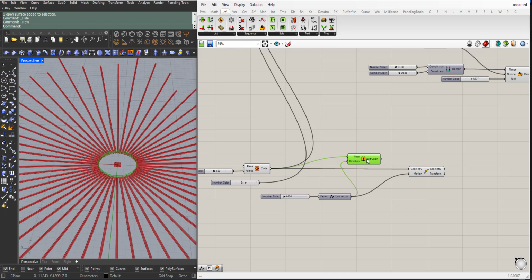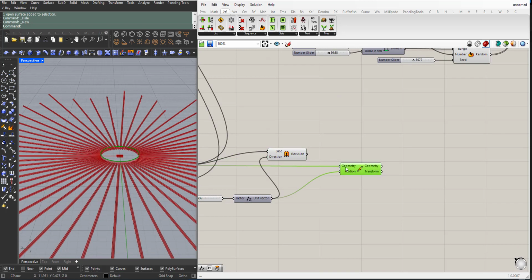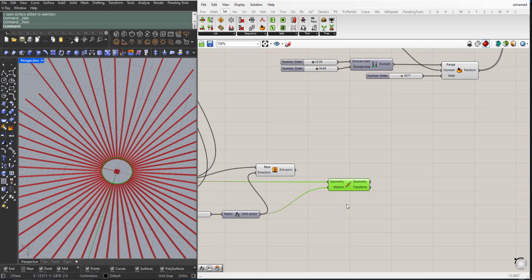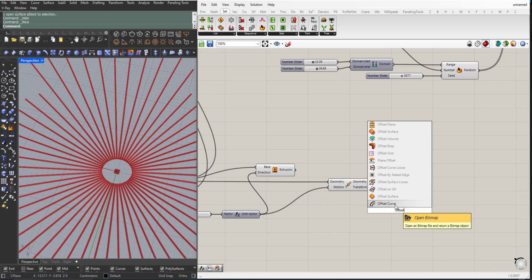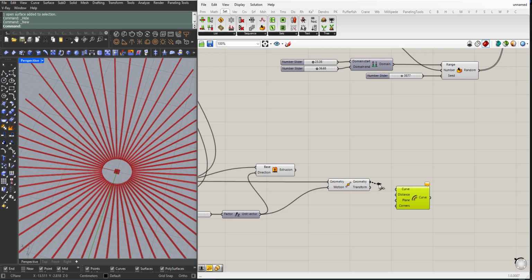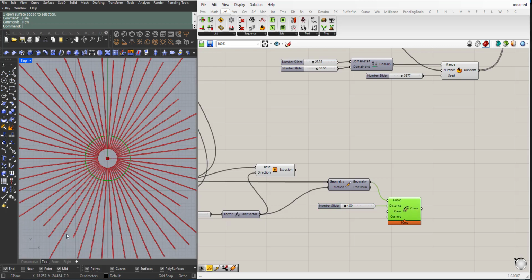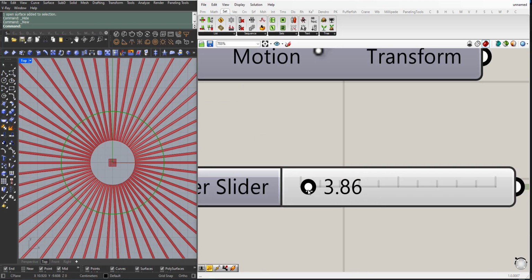Now, this one, I want to make it wider, so I will double click and choose offset curve, turn off this one, the original one, and for the distance, maybe I will choose 13 centimeters for now. Let's see if it's good. That's too big. Okay.